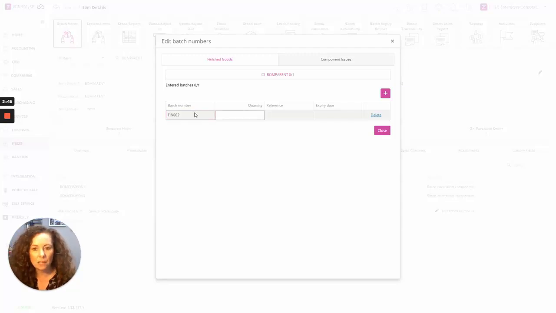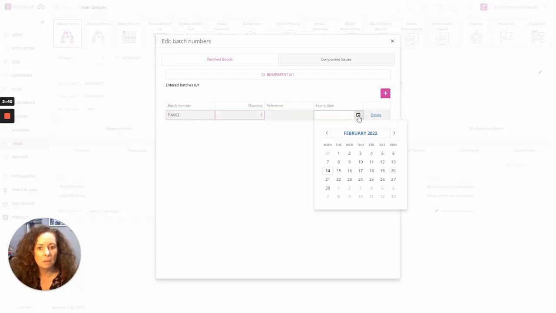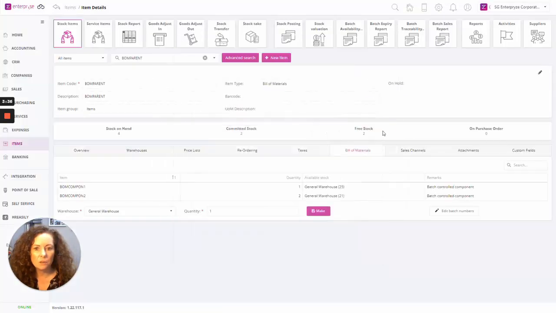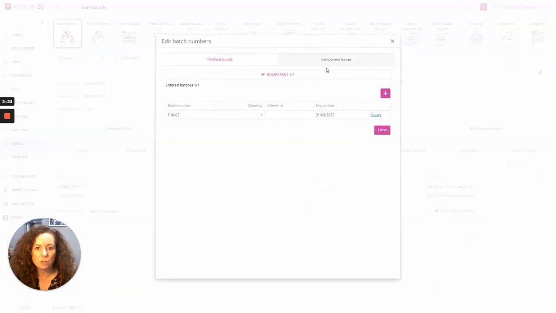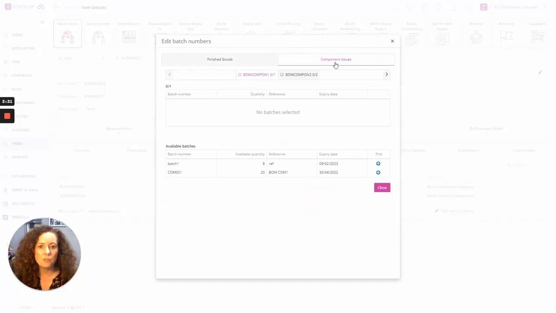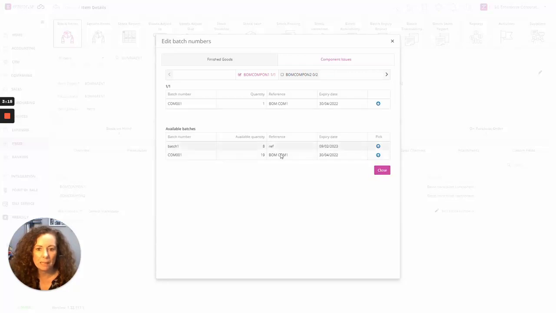I can specify the quantity to match what I've required. I can put in a reference. I can select my expiry date. So let's do that, and I can close that. Then if we go back in again, I just want to show you this on the component issues. This is where the components will now appear. Of course you can move across here if there's more than two or three components across the screen. And from here, from the existing components of this particular one, I can select from the existing batch numbers. So let me take one from this batch number. Again, I can see the batch details and I can see the expiry dates.